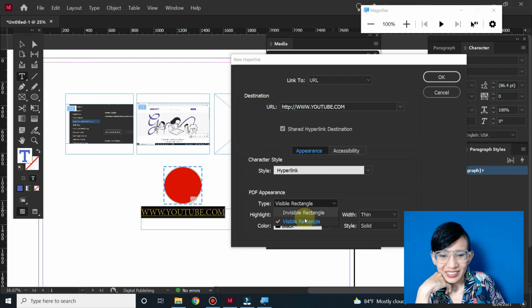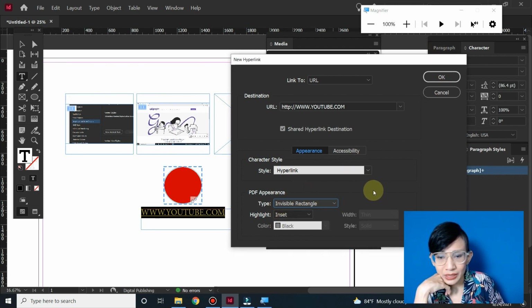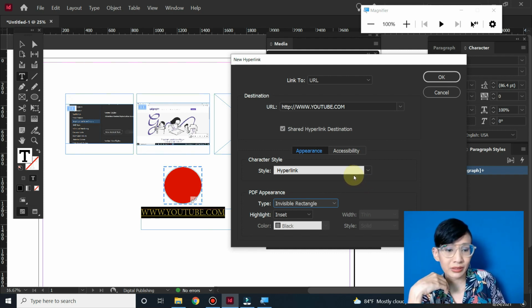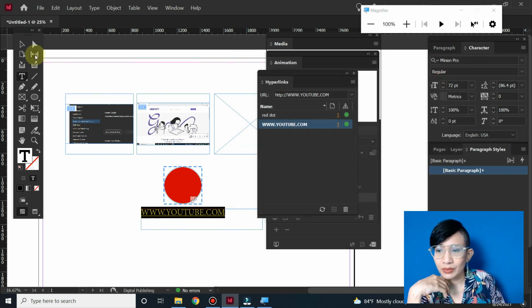The same options are available here. Do you want to insert a highlight or something? Play with it if you want. But usually I just select invisible rectangle because I personally don't like a rectangle around text. But it depends on you. If it works for you, then select the other option, visible rectangle, and hit OK. And now we have a link.